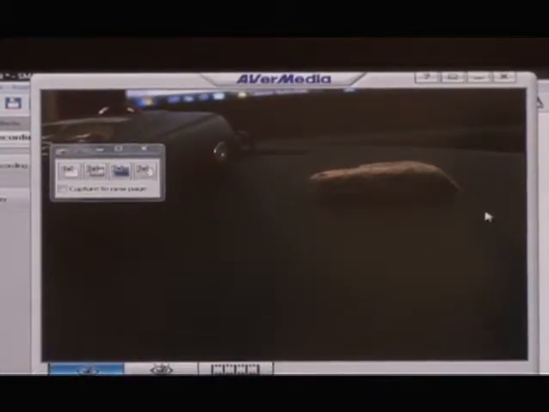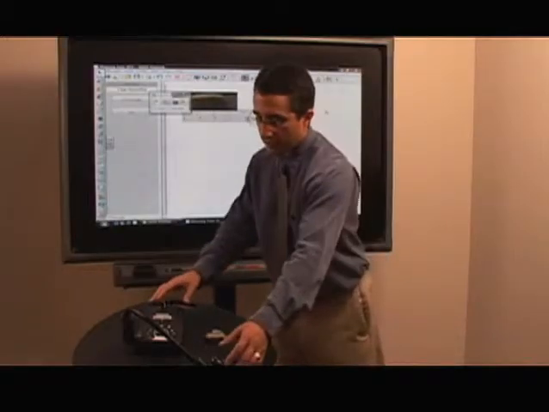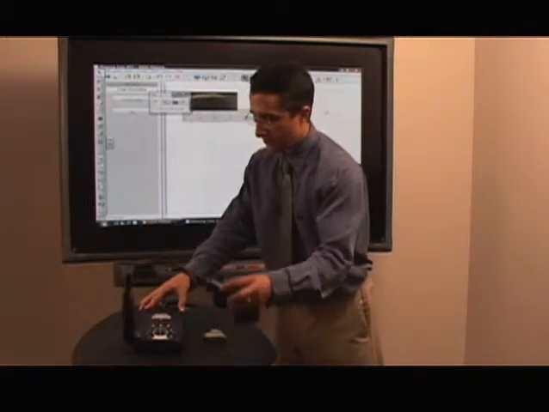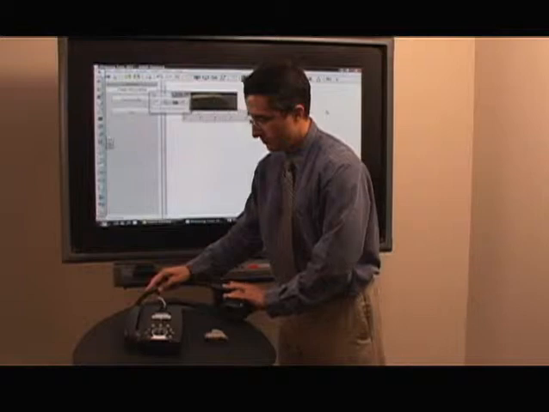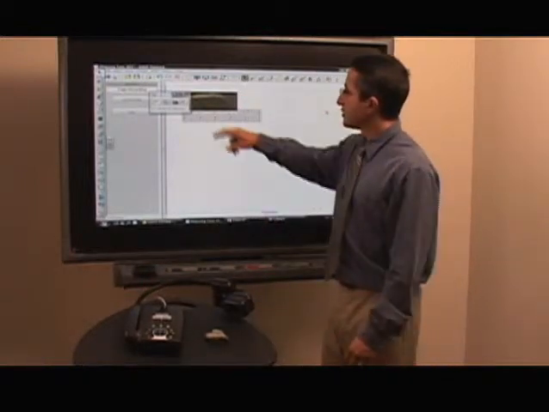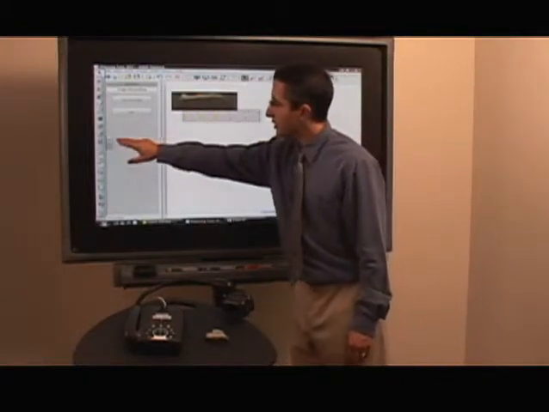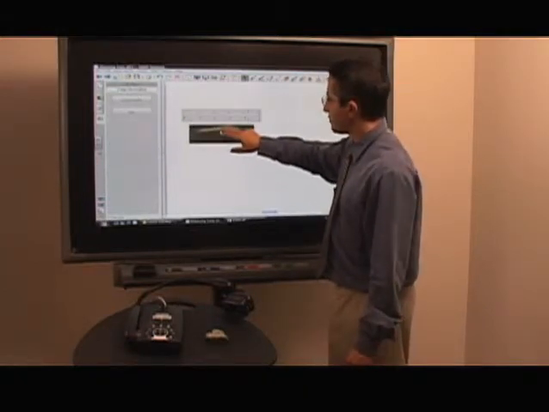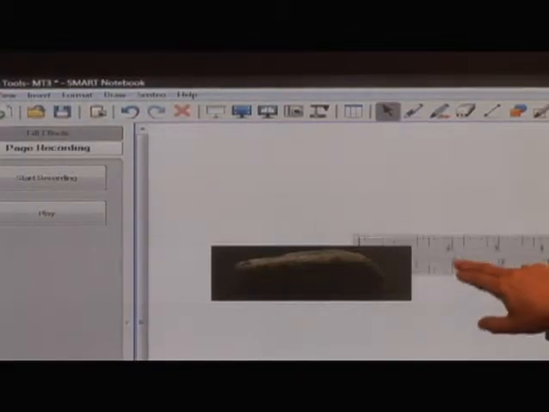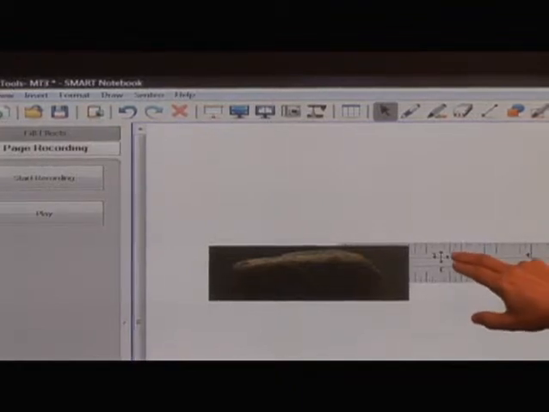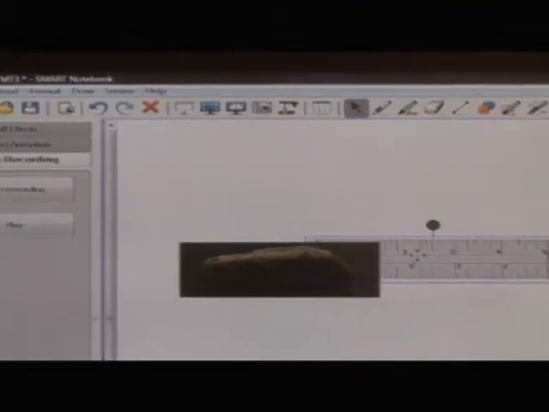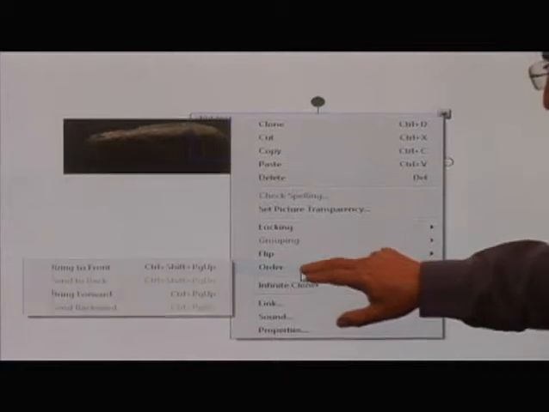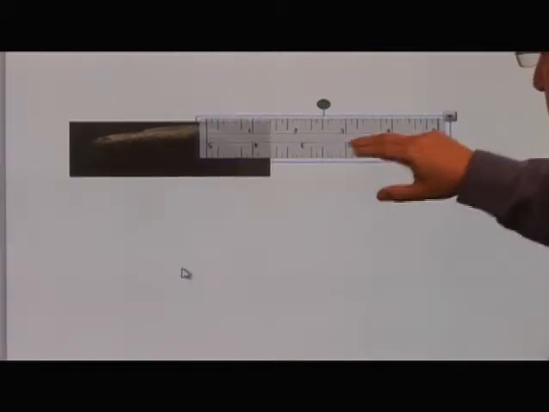I'll click in the notebook program, and now I'm going to move the document camera out of the way one more time. I'll close the Capture Toolbar, and I will minimize the Smartboard Tools, and I now have a rock that's right here. I have a ruler, and again the ruler is behind, so the first thing I'll need to do is select the ruler, click the drop down, change the order to bring it to front.